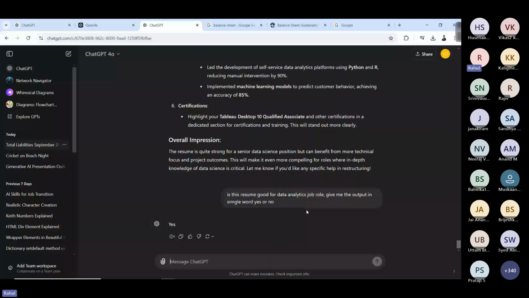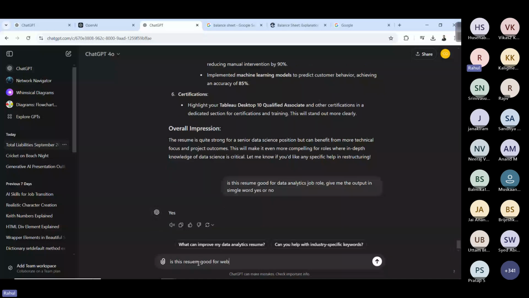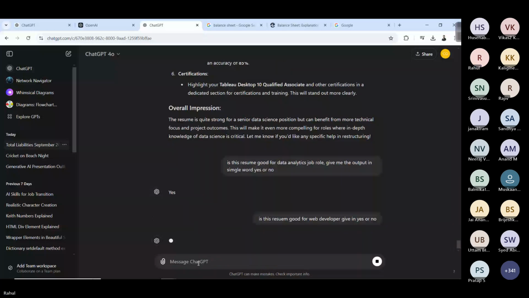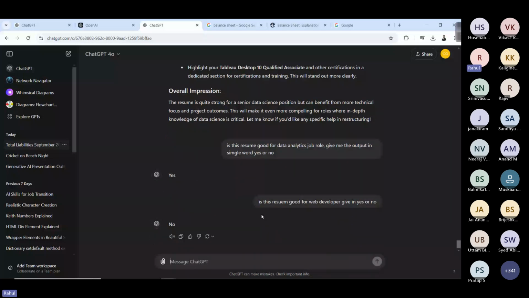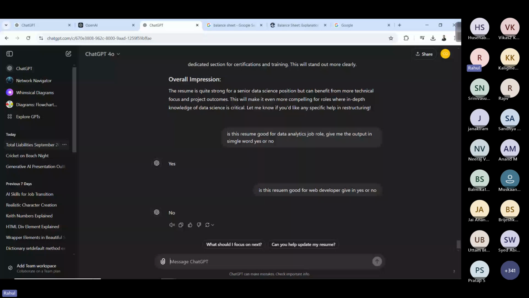Same way, if I say, is this resume good for a web developer? Give yes or no. It should not be, I guess. Yeah. So that is how the output is coming in. So that is again, you can do sentiment analysis as well. Suppose you are into some business and you are getting a lot of feedback and you have to work on the sentiment analysis for the same. So you can very well do that as well.